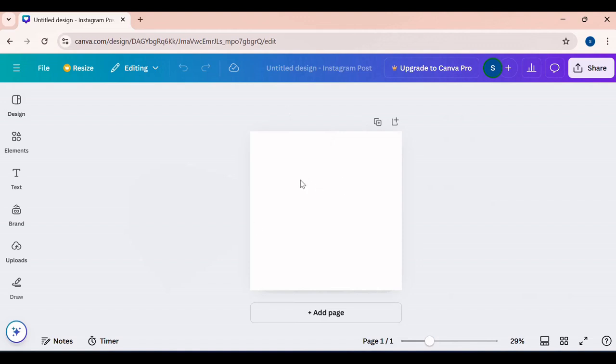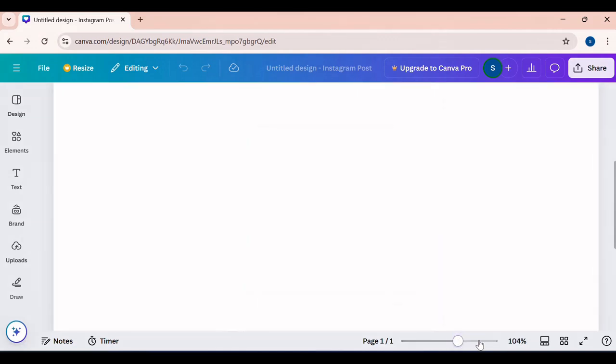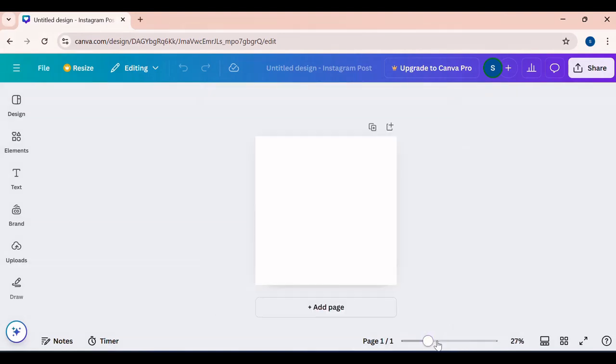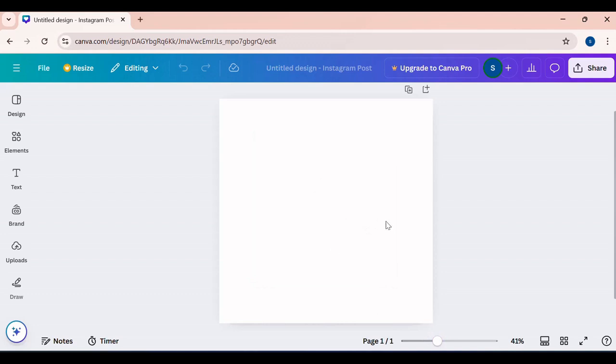I want you to look at this one here. It is the sheet where you will be working, or the page where your graphics are going to be. You can try to increase the size from here using these bars. You can see it also shows the zooming number that you have reached. You can make it the size you want or what you think is good for your view. All right, I will leave mine at 41%.